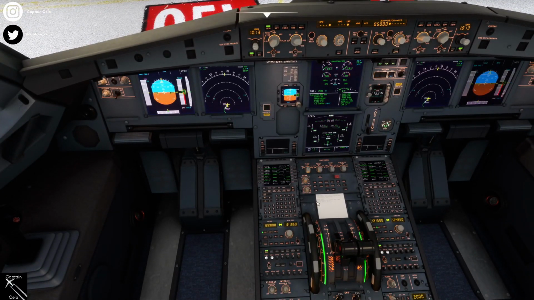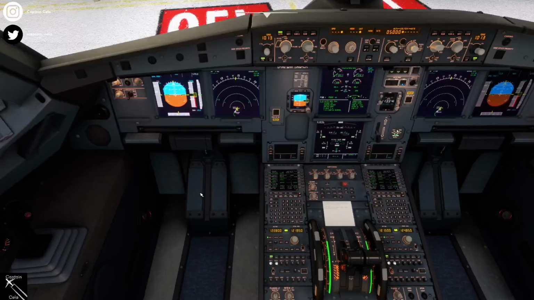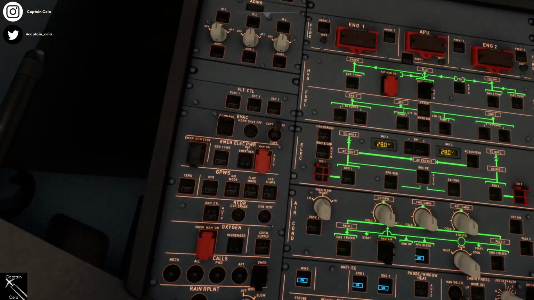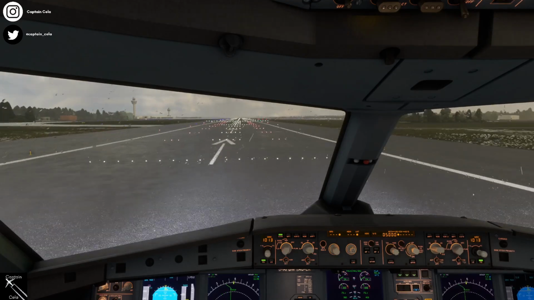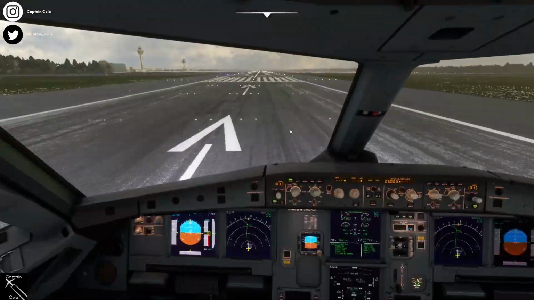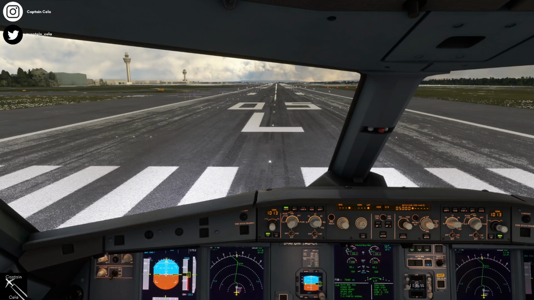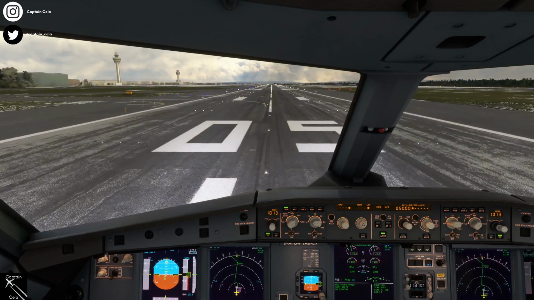Pre-flight checklist. Speed brakes to max. Takeoff config test. All good to go. Let's go. Let's take off. Okay, spool up to 40. Stable. Flex. Let's go see Father Christmas.